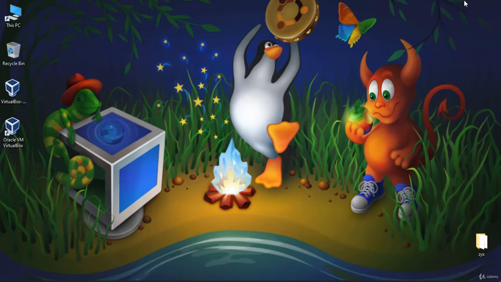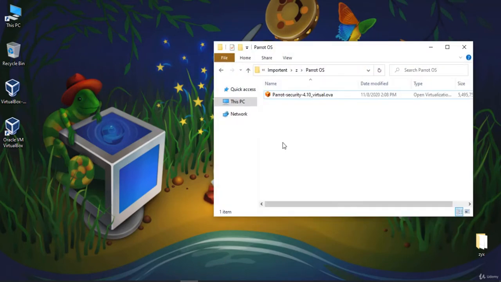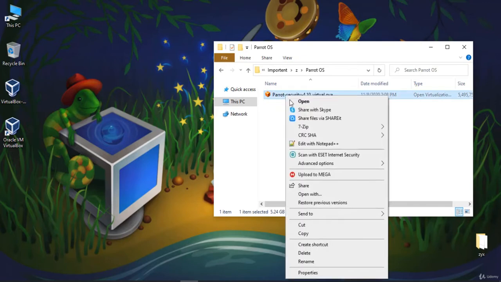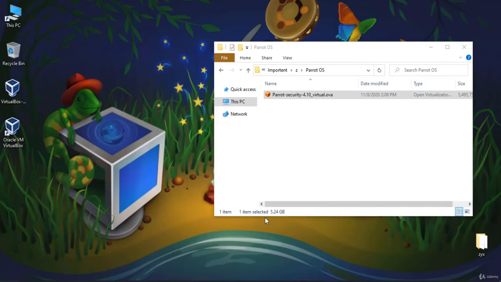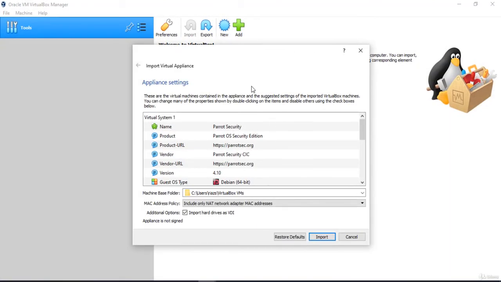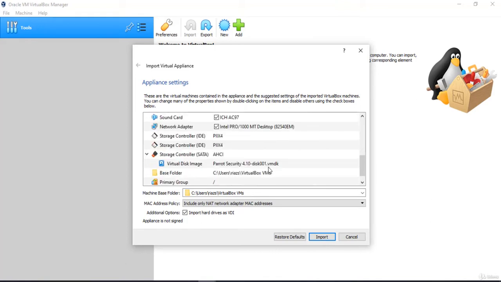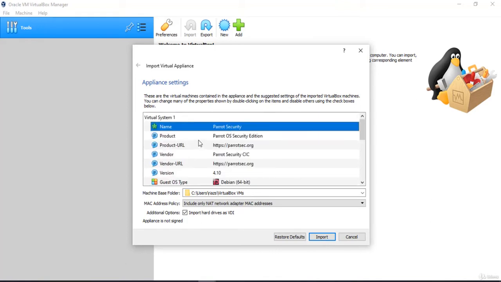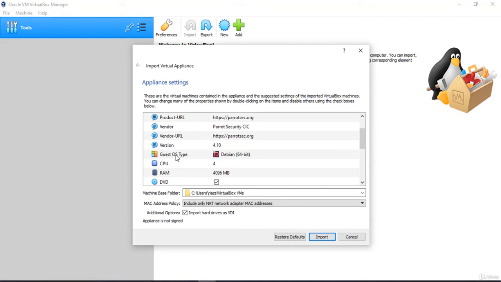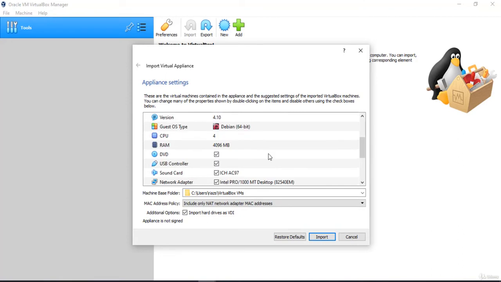Now let's add Parrot OS to the VirtualBox. Right click with the mouse, open with VirtualBox Manager. Choose import virtual appliance. You can change this data if you wish. Name: Parrot Security. You can change this name. Version 4.1, guest type Debian 64-bit.